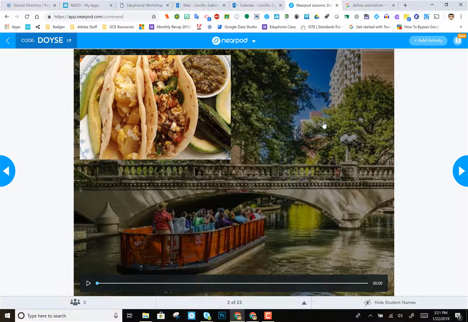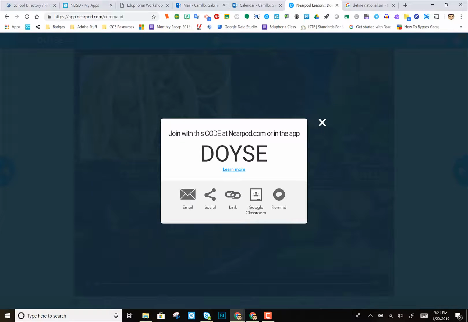So I'm going to go through this lesson. I'm going to put that lesson code into my Nearpod app on my mobile device, and what you'll see here is, oh, you know what? I don't know the code. As a teacher, you can always click on the code in the top left-hand corner, and it'll go full screen. That way I can enter. And as you can see, I have joined my lesson on my phone.